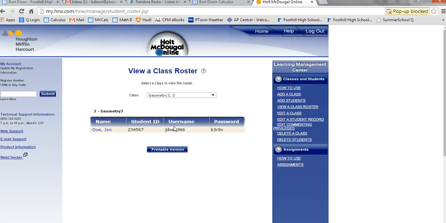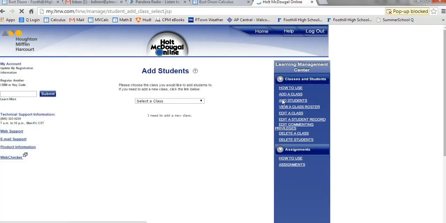And this is the roster view, which you can get to from the side view here, to view a roster of a class. This is the student name, and that's the login. Actually, let's see, the username is jdoex366, password B3R8X. That's the information that you would want to give the student so they could log in. I'm just using this as a student login account for myself. And so I'm all done with that. Now, if I wanted to add my entire class of students, I'll show you.